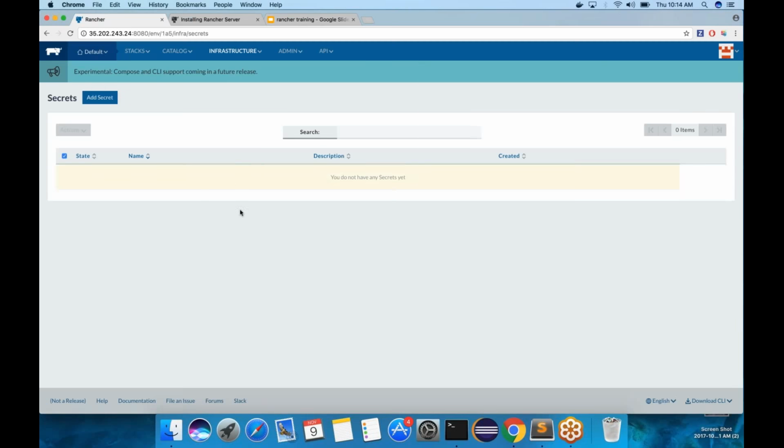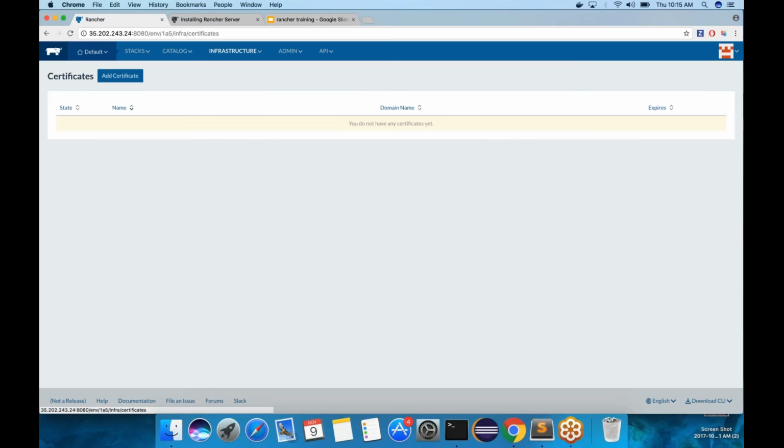There are secrets. To launch secrets, you will have to add the infrastructure service called secrets from the catalog, and then you can enable it. Certificates is really important when you want to do load balancing. So let's say you want to do SSL termination, you will need to add SSL certs here. Also for security purposes, you will want to have HTTPS. So again, you will need to add a cert.